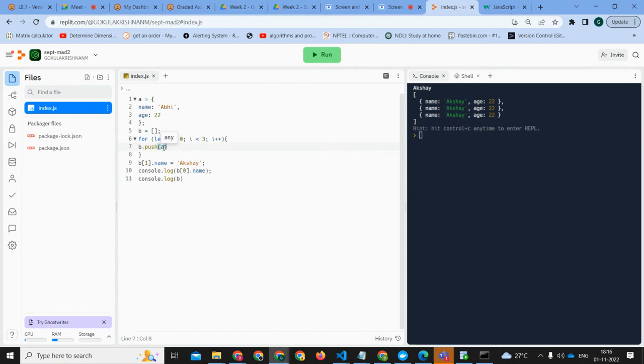Which is the object here? What is being pointed to? The object is A, and who is pointing to A? The three times you push A inside B, in line number 7, they are not three different copies of A. They are just the same A, and the list is just storing the reference of A.